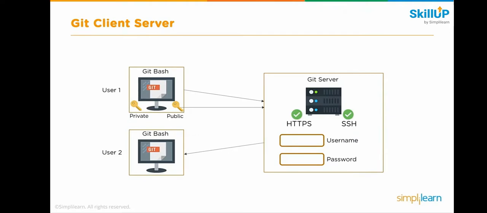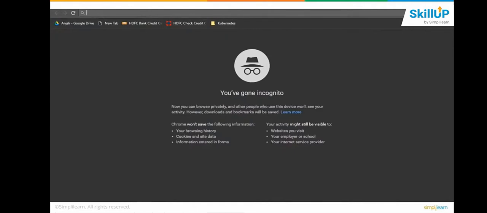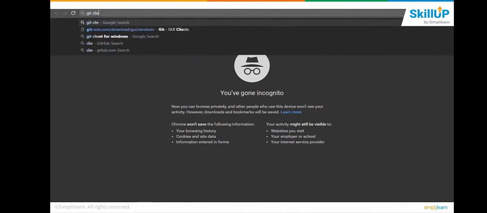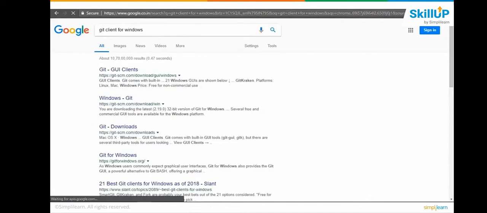Having said this, let me get started by installing Git Bash on my local system and then fire up some of these Git commands, build up some repositories, make some changes in my repository, commit these changes, and later use my GitHub credentials to connect to my GitHub server and push my repositories out there. Let me now go ahead and find Git Bash for Windows so that I can install it. I just type in Git client for Windows in a browser.